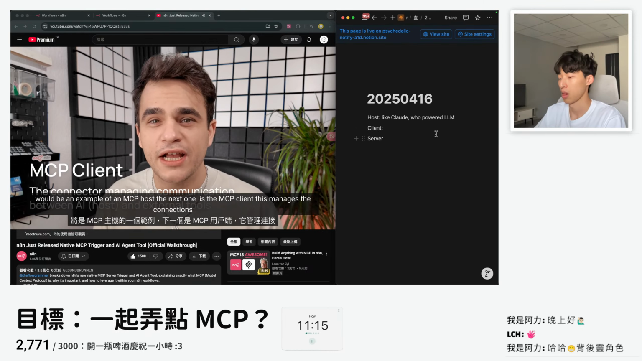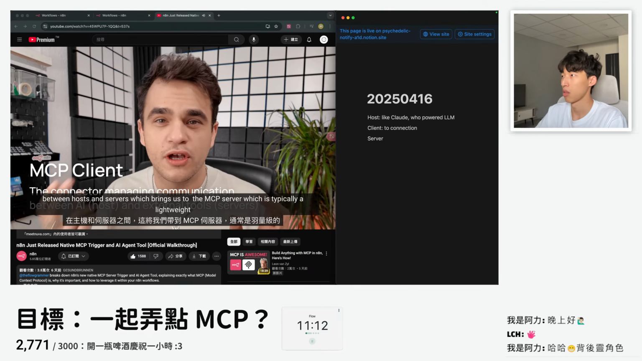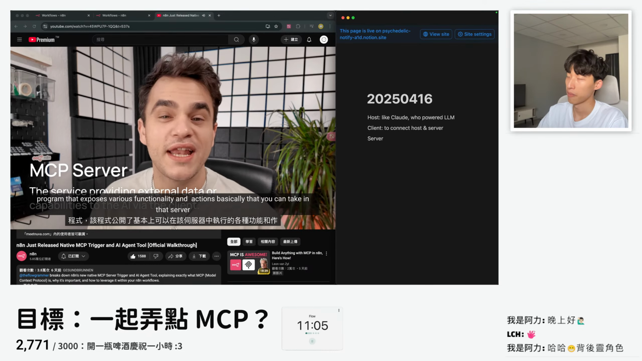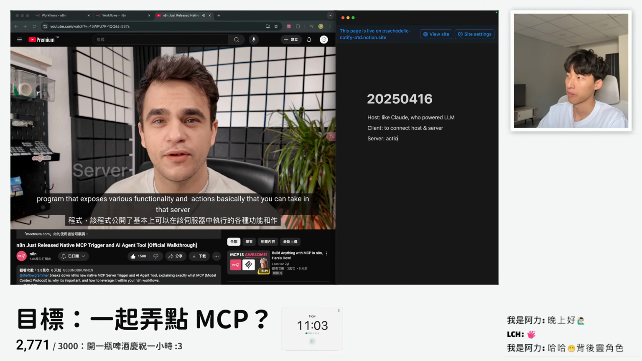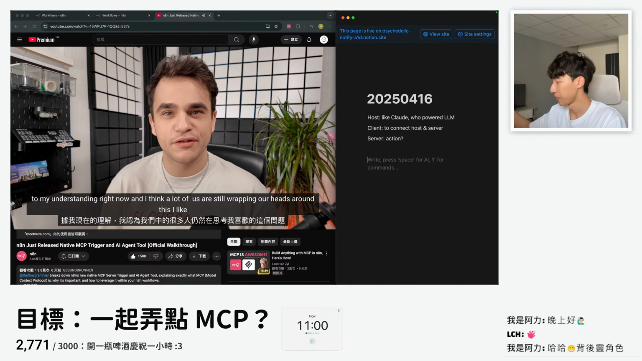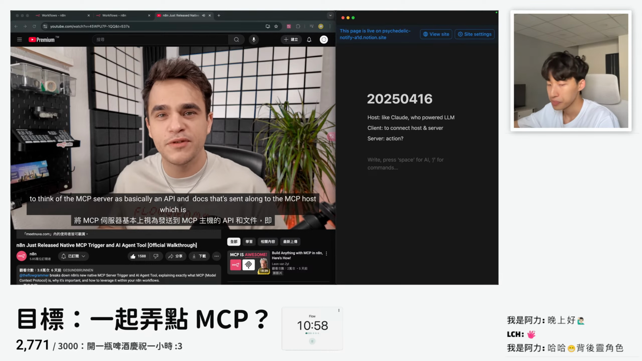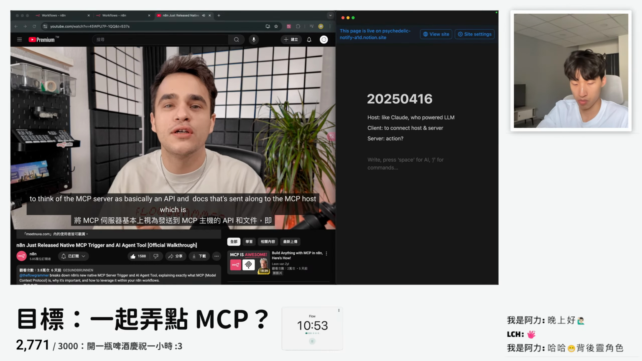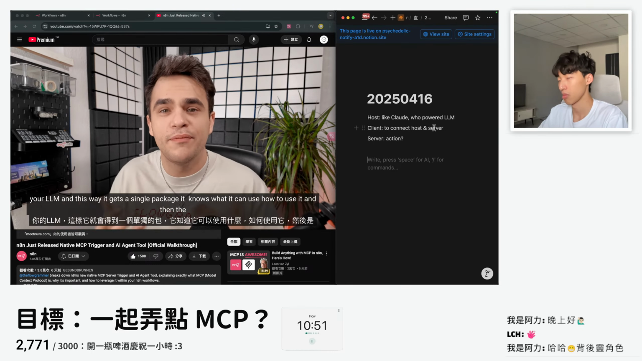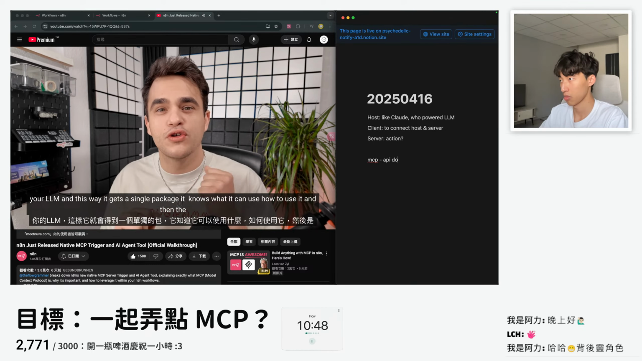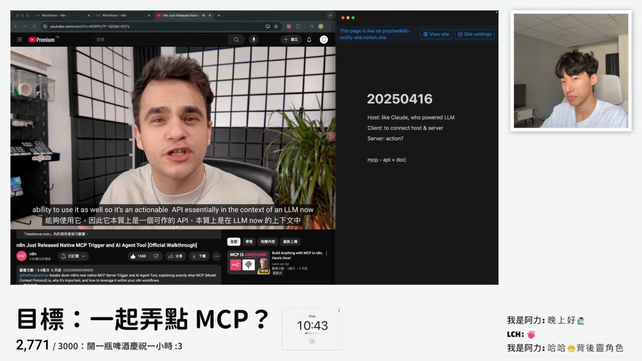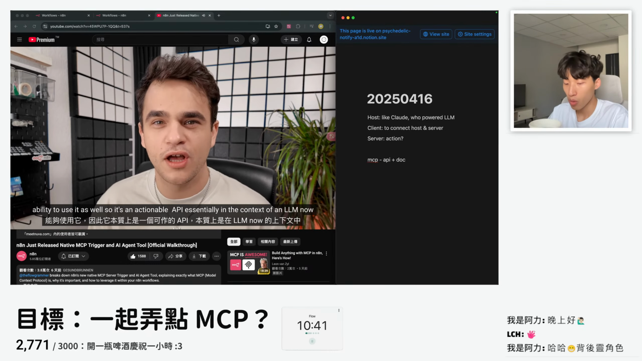This manages the connection between hosts and servers, which brings us to the MCP server, which is typically a lightweight program that exposes various functionality and actions basically that you can take in that server. To my understanding right now, and I think a lot of us are still wrapping our heads around this, I like to think of the MCP server as basically an API and docs that's sent along to the MCP host, which is your LLM. And this way it gets a single package, it knows what it can use, how to use it, and then the ability to use it as well. So it's an actionable API essentially in the context of an LLM.